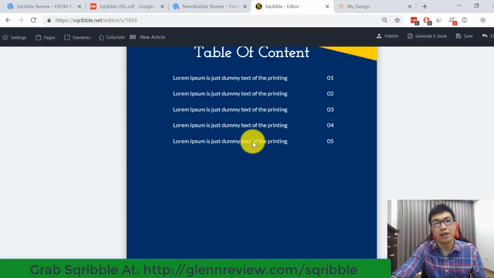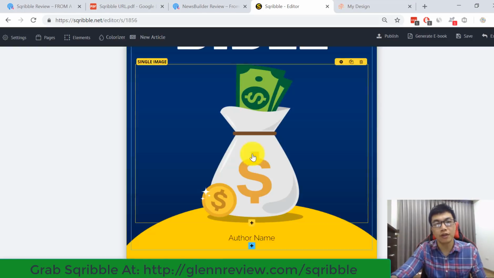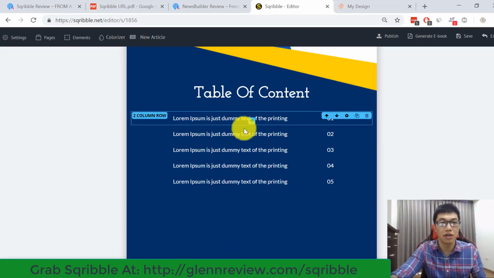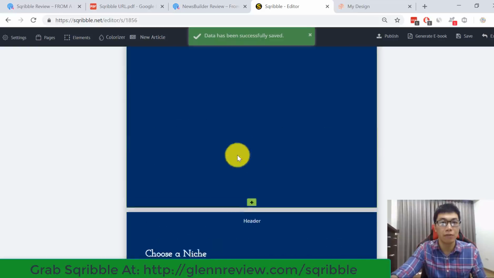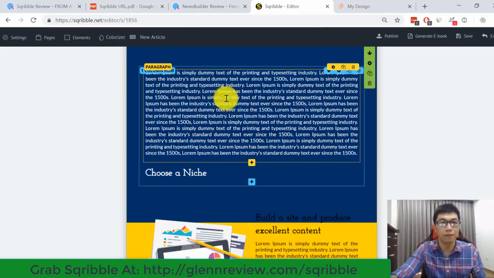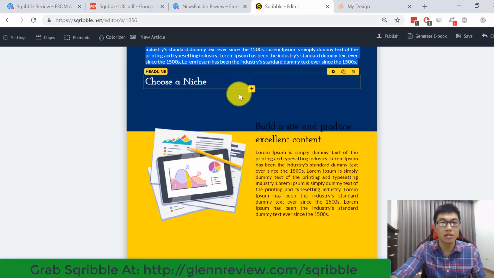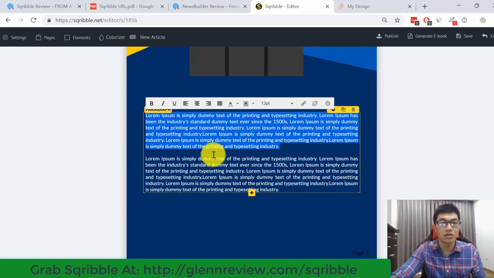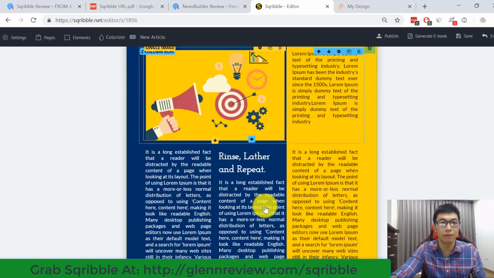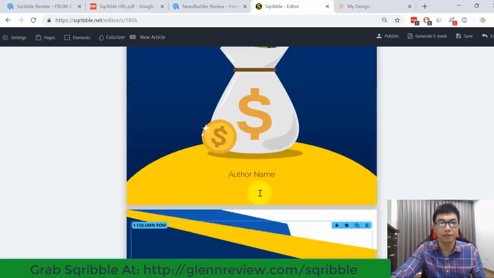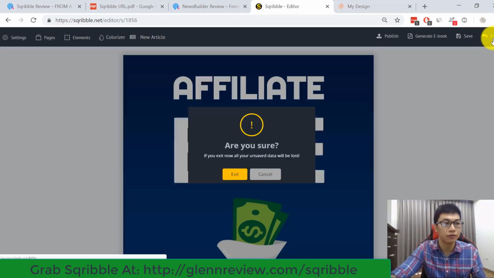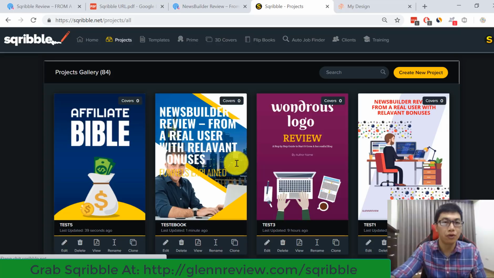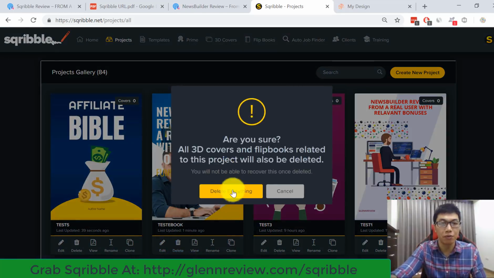Okay, and here is my template with some dummy content on it, and you can edit the dummy content inside to make your own ebook. You can put your content here. You can drag and drop this block to any position if you want. Yeah, here are some dummy content inside this ebook, and you can customize it. Okay, this is just so simple. Now I'm going to move on to another module inside Sqribble.